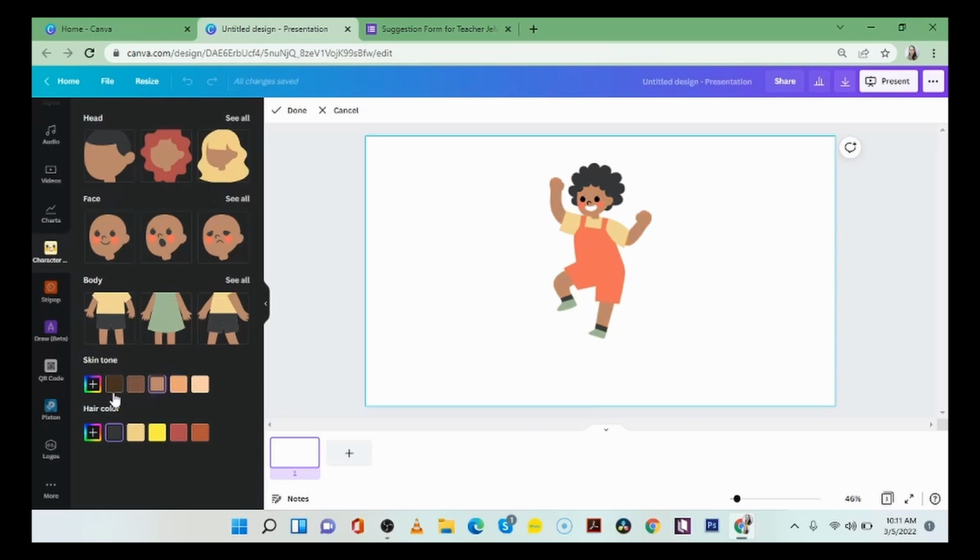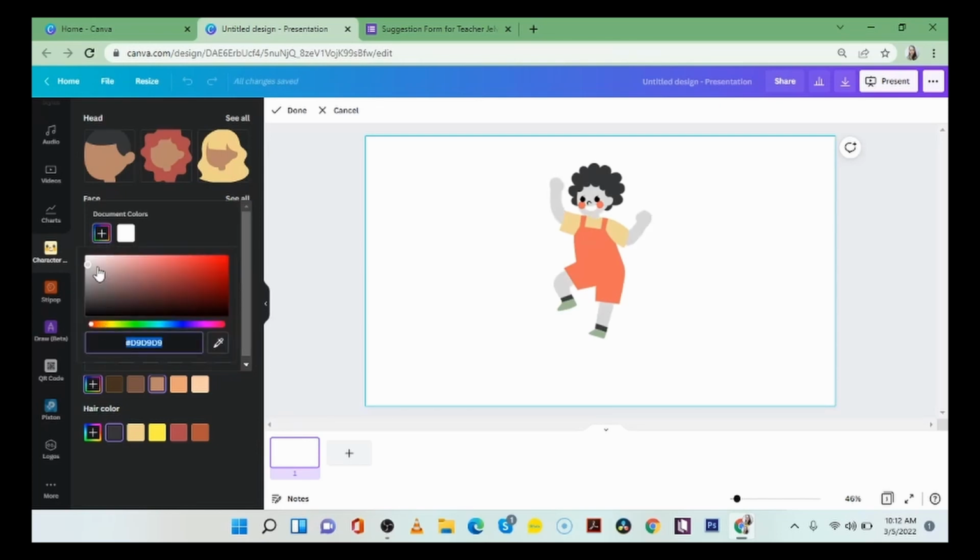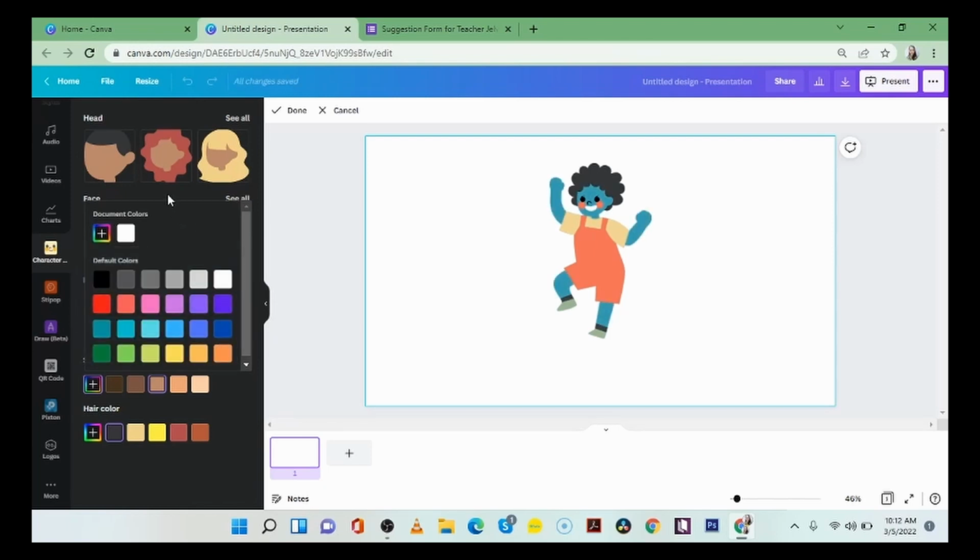But if you're not yet satisfied with the options that is given, you can just click add a new color, and then there are more options here. But if you're not yet satisfied, then click the plus sign once again, and then you can just easily drag the circle depending on the shade of skin tone that you wanted the character to have. So you see, it's very easy and it's very convenient for us.